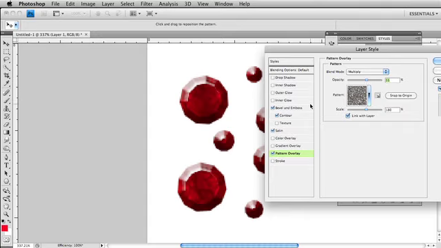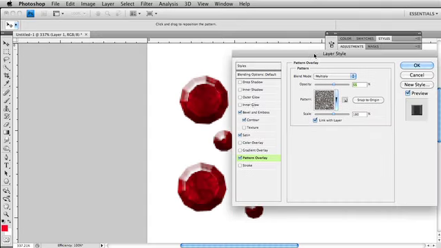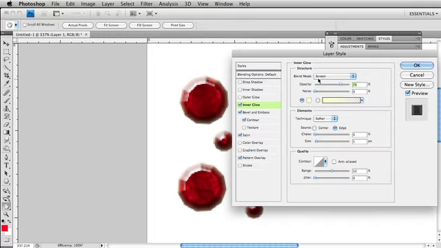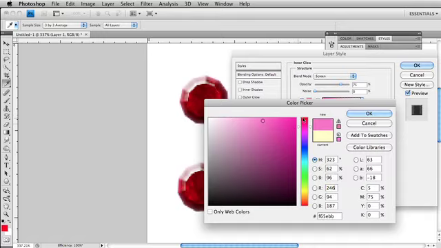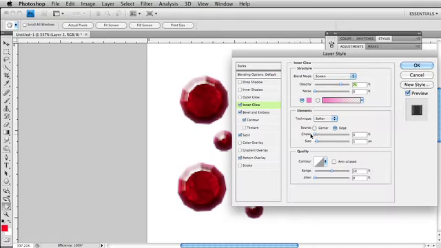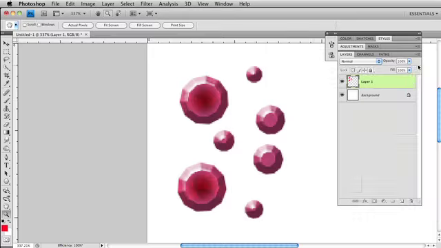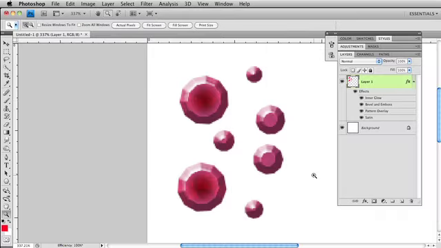And I like pink rubies, so I am going to come up here to Inner Glow, and I'm going to change my color to a nice pinky color. Okay, and I can play with this as well to see what happens. I can lower the opacity a little bit. So now I got some cool pink going on inside of that as well. Click OK, and there you have some rubies.